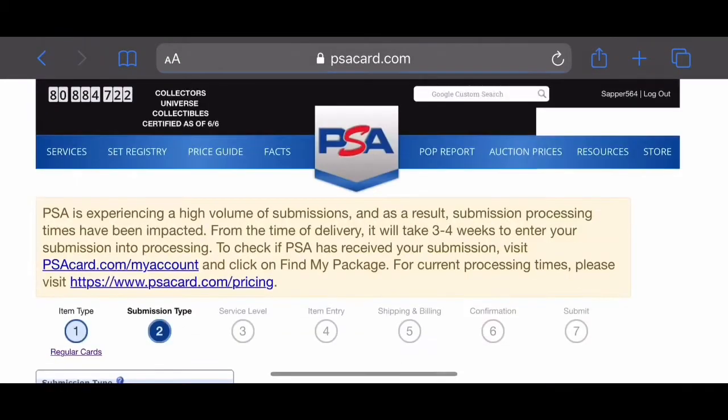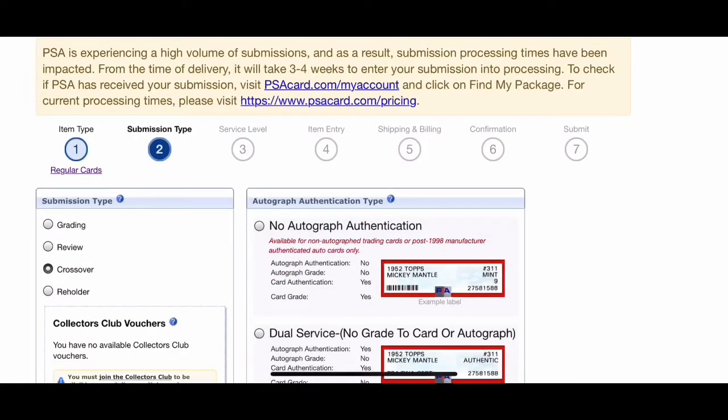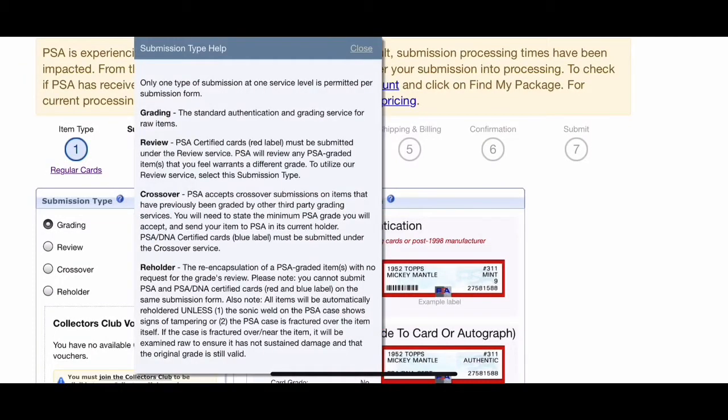Now we're on stage 2, submission type. You can see there's grading, review, crossover, or reholder. If you want to read more about them, click the blue question mark, and it kind of tells you a bit. I'll do a quick summary here. Grading, that's exactly what you think it is. The standard, get your card graded or authenticated.